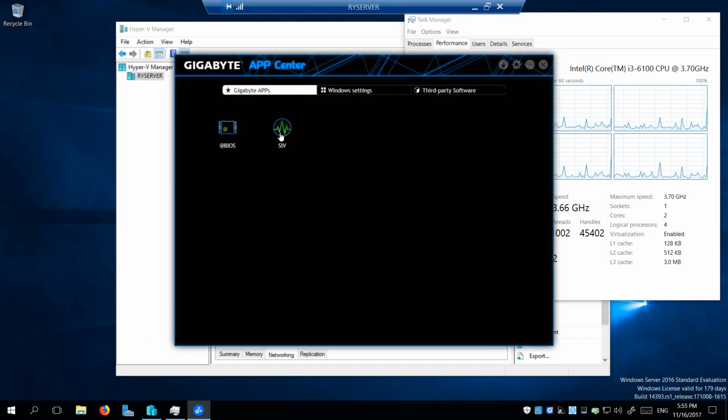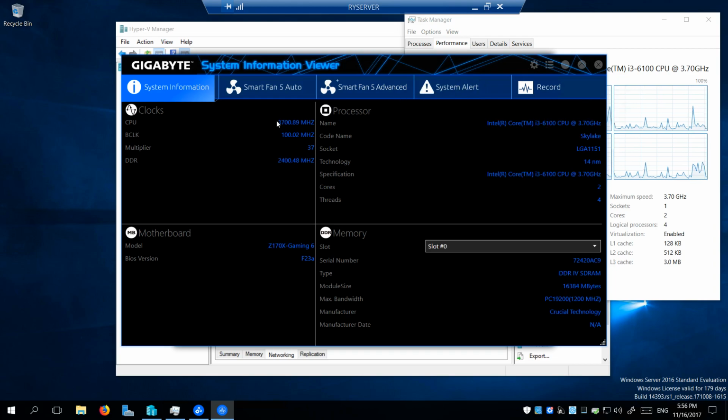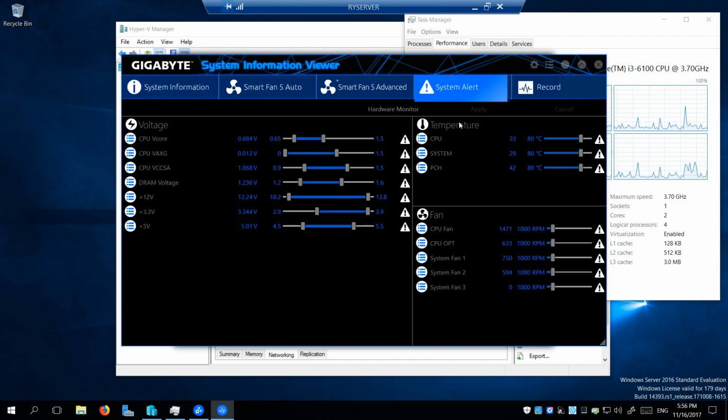So let's check some of the temps here on the server for the moment. Now I like this Gigabyte. I'm using a Gigabyte motherboard, so you can see right now the speeds I'm running at. Let me just check. We've got 33 degrees Celsius on the CPU. System is at 29 degrees Celsius, and the PCH is 42. The server's water cooled, so that's why those temps are like that. Even if I load it right out, it's not going to really go up over 40. I water cool all my servers.